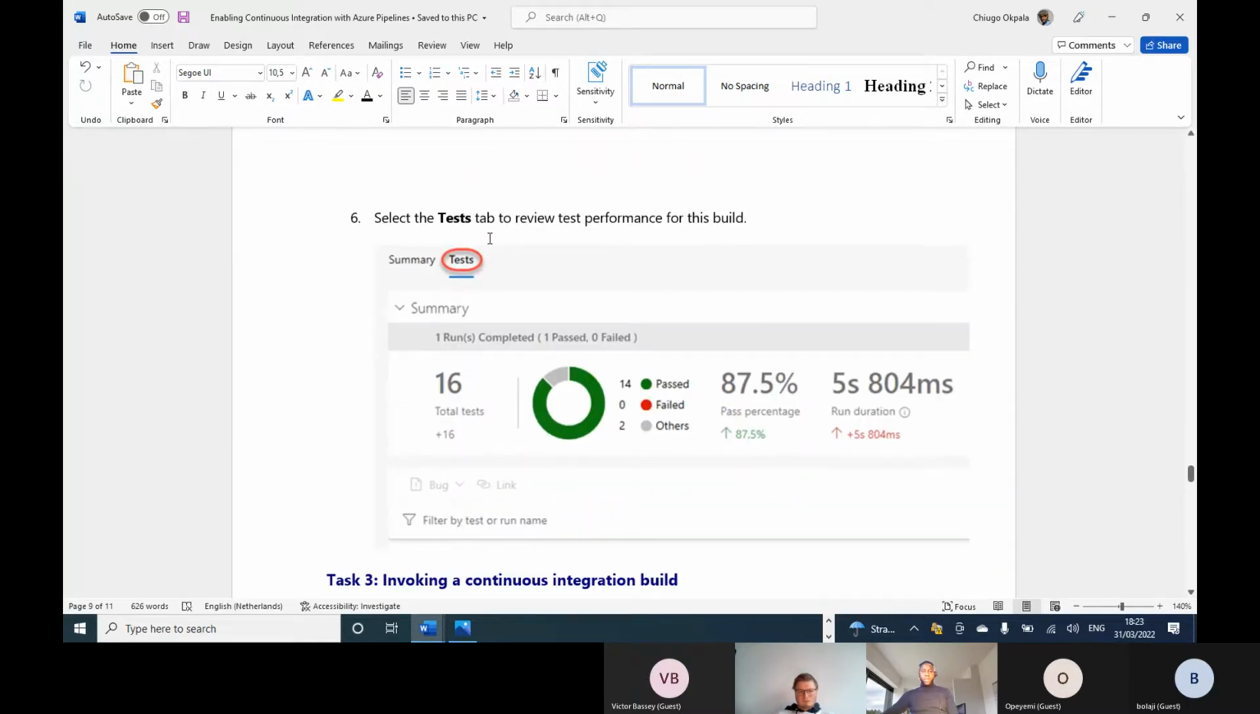Now we go and click on the test icon, and we could see it here. So you could see 14 passed. We don't have any failures, and that's basically a nice deployment.